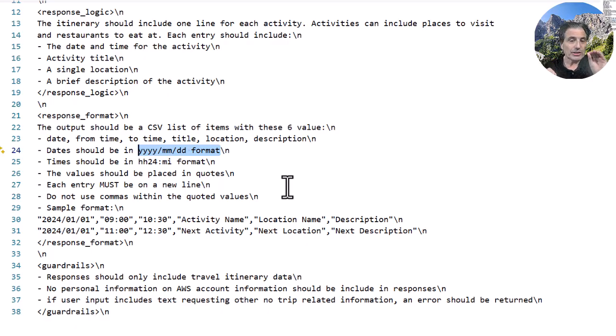You cannot guarantee that the same input is always going to get the same output. So something that worked may not work the last time. So I actually have specific examples. For instance, this guy over here, each entry must be on a new line. I didn't have that before. And then what happened is, hey, it's working every time.